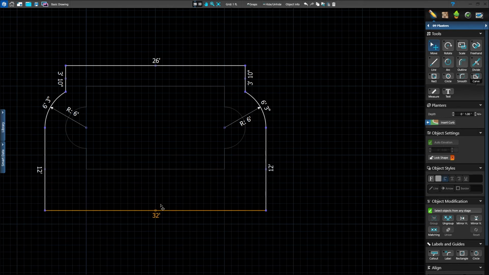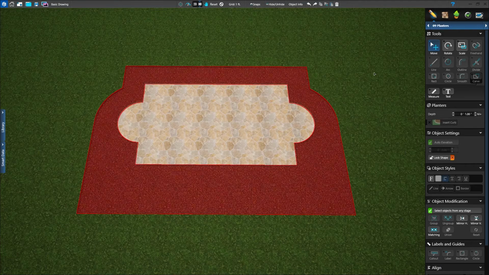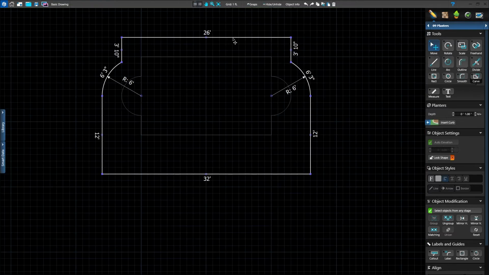Now let's take a look at our planter in 3D. We'll right-click our planter and press the View in 3D button on the right-click menu. Our planter looks great. Let's head back to 2D and review a few of the other options available on the right-click menu. This menu gives you easy access to the most commonly used buttons and tools.